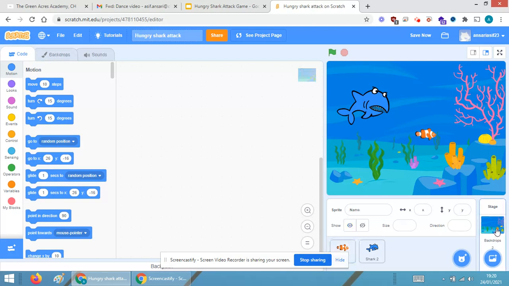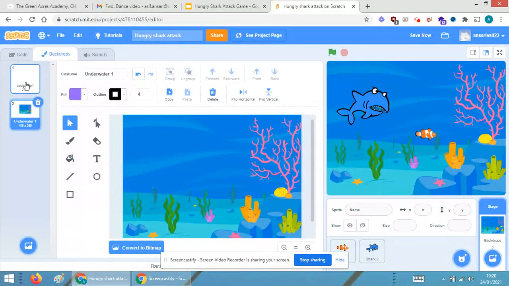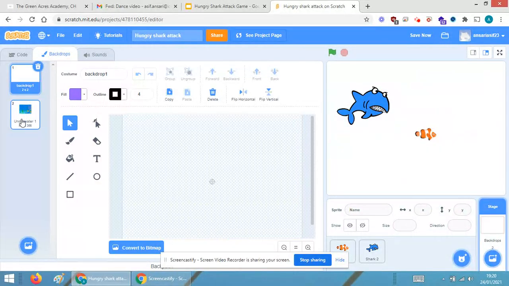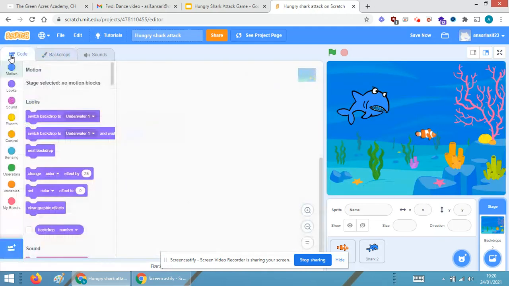But if you select the backdrop, the second tab will change to backdrop over here and you will be able to see the two types of backdrop that are present. The first was a clear backdrop. The second one was the backdrop that we have selected just now. So in this manner, we have selected the backdrop. So the stage 2 is done of selecting the backdrop for the game that we will be designing, that is Hungry Shark Attack.